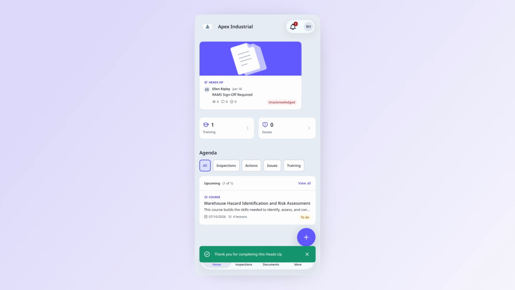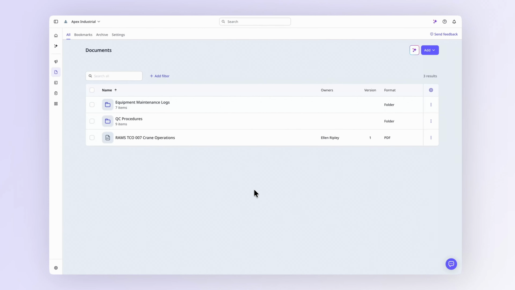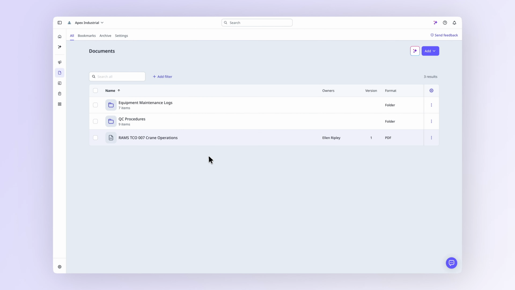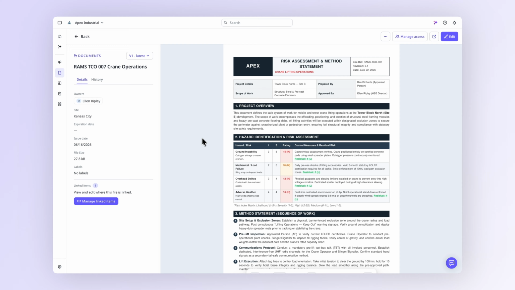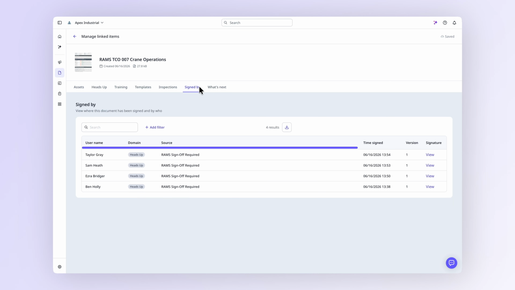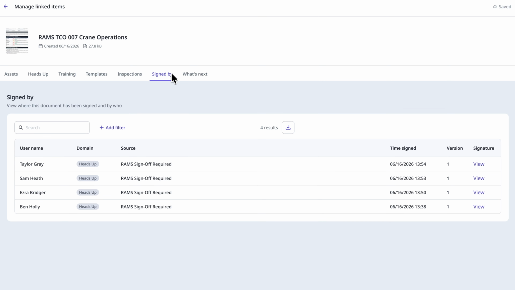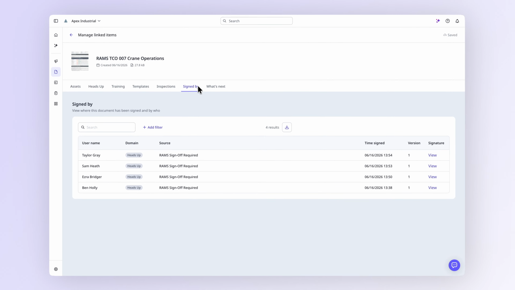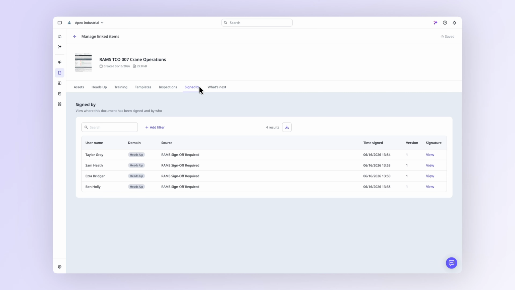Let's head back to the web app and view the signature register. Head to Documents and open the file. Then click Manage Linked Items. Select the Sign By tab. You'll see who signed, when, and which version of the document they signed. This is your audit trail, tied directly to the document, not the heads up. Signatures collected and work is ready to begin.